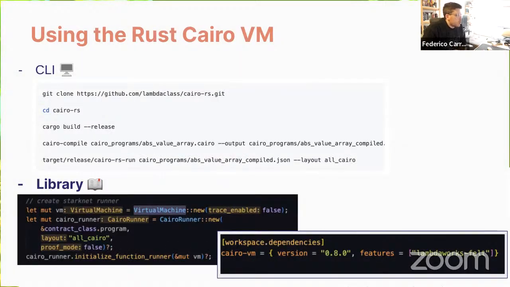So yeah, that's the way you use it. Now it's Cairo VM. We need to update that, but the link is working because of the redirects. So you clone the repo, you cargo build it with release, and you can use Cairo compile to compile a program, and you run it. It's pretty simple. Peter, do you want to go through the library, how it works on the interface?